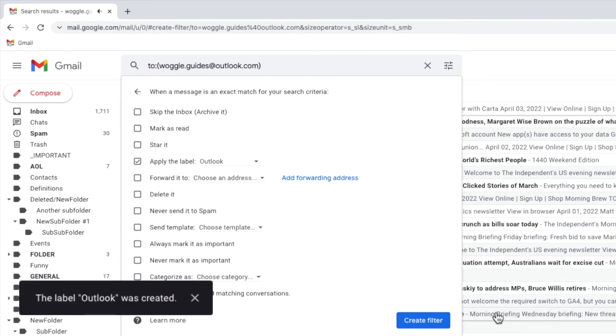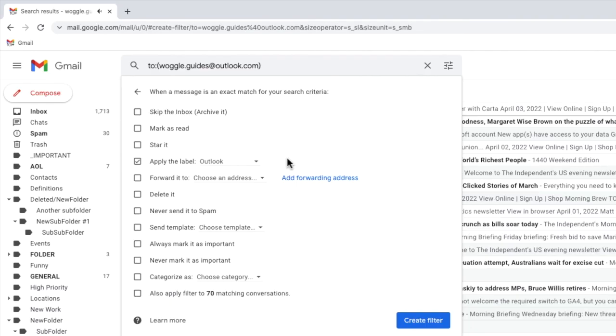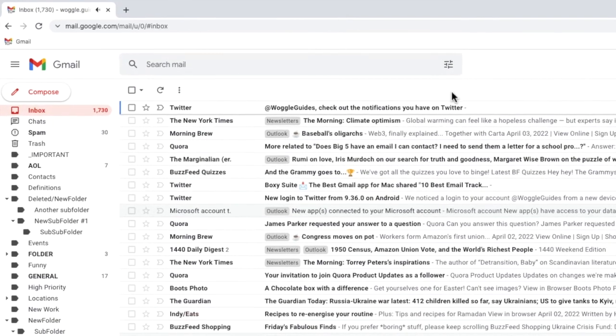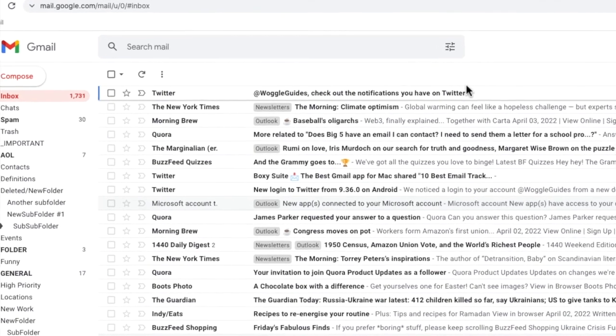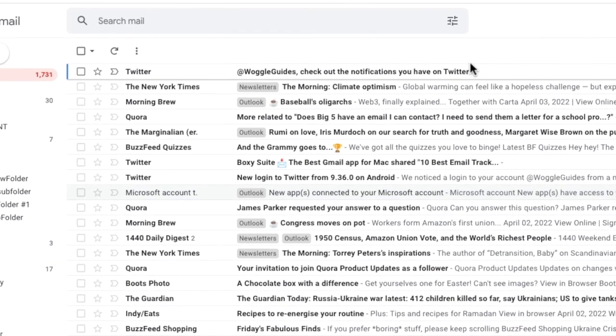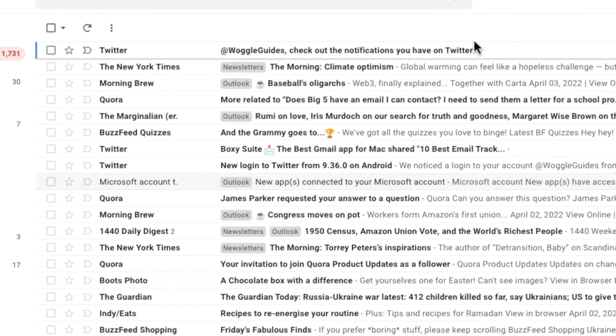Gmail then tells us that the Outlook label has been created, and you'll see it is now the chosen label on this page. To ensure the label is applied to all existing email messages sent to Outlook that are in my inbox, I also want to click the checkbox next to the option that says Apply Filter to Matching Conversations. And to confirm our label setup, I'll click on the large blue Create Filter button. If we now return to the inbox, you'll see that the Outlook label has been added to all those messages sent to my Outlook account.